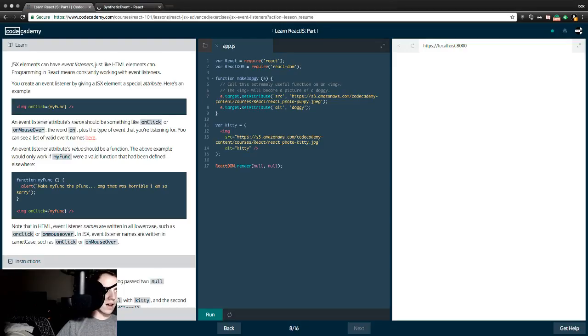An event listener's attribute value should be a function. The above example would only work if myFunction were a valid function that had been defined elsewhere. Function myFunction, alert, make my function. Oh my god, that was horrible, I'm so sorry. Image, onClick, myFunction. Okay. Note that in HTML, event listener names are written in all lowercase, such as onclick, onmouseover. In JSX, event listener names are written in camel case, such as onClick, onMouseOver.